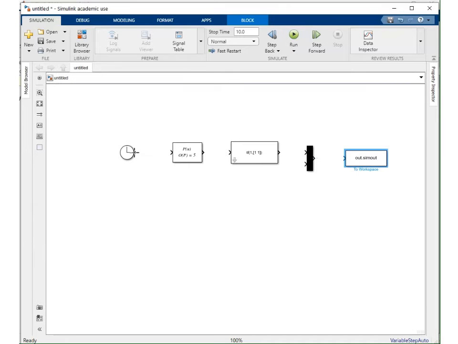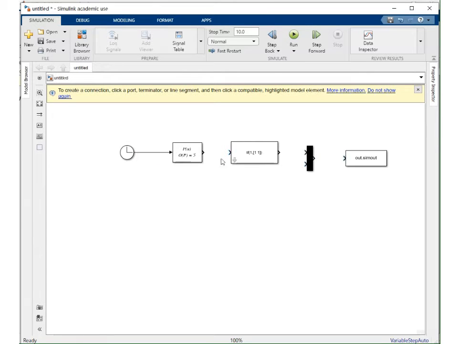Now we can connect all of these. Go through from each block, click and drag. Last line there, click over here, bring this up and over and in.